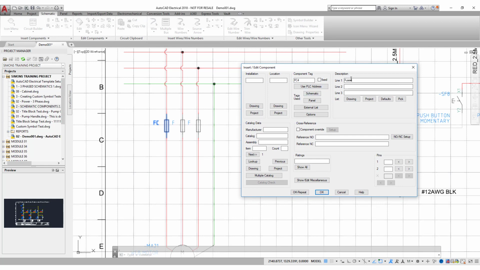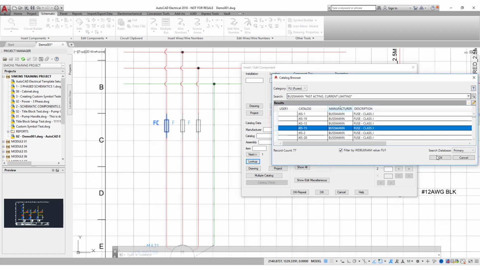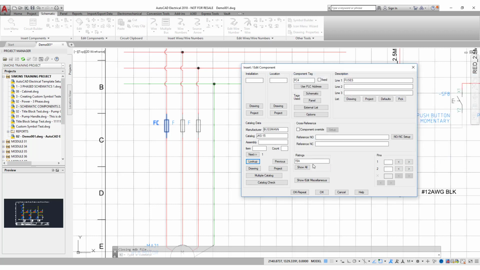We're going to just put a description on here called fuses, and I'm going to again go to the catalog lookup and pick an entry from the catalog database. It's picking up on the family code again, and the category is FU for fuses, and it's pulled through a rating there of 15 amps. Again, we can add a pin list on there as well.